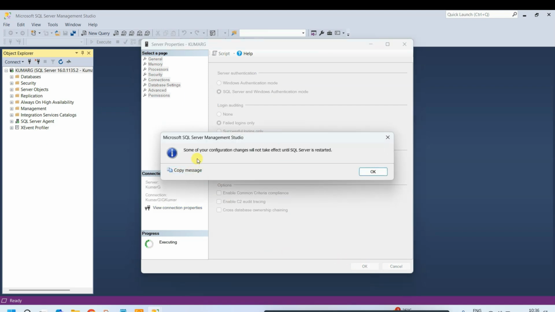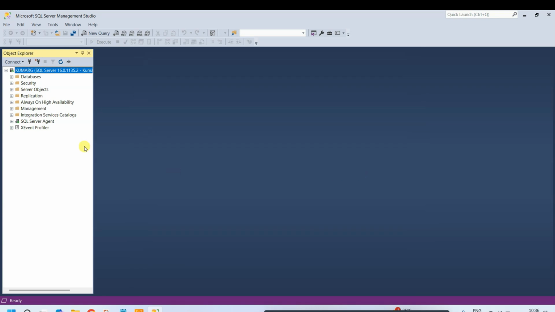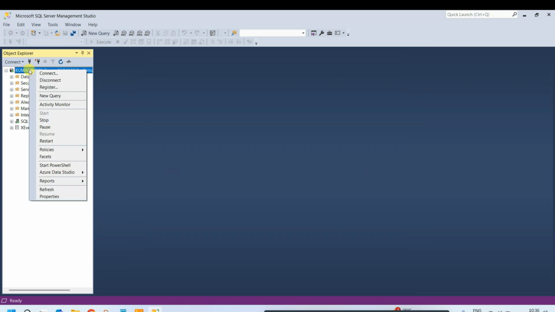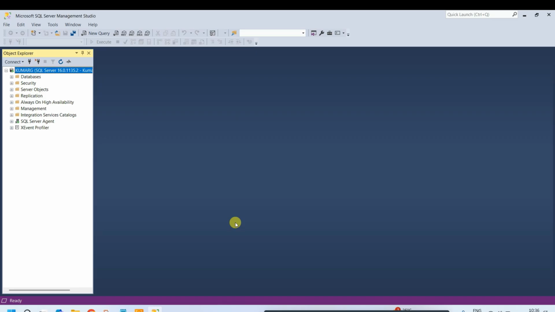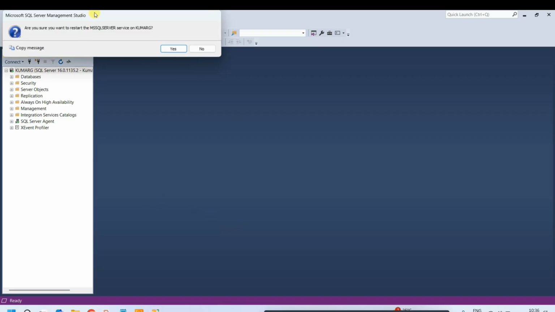See here, some of your configuration changes will not take effect until SQL Server is restarted. So here it is telling that we have to restart this SQL Server. How we can restart: right click on server, then restart. Yes, here we have to restart. Do you want to allow this app to make changes to your device? Click yes, then it will restart like this.